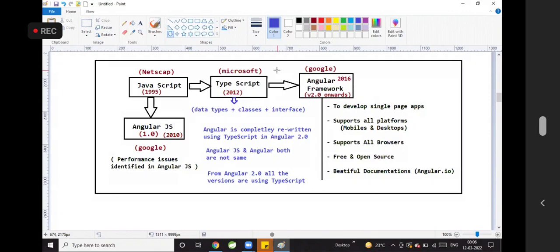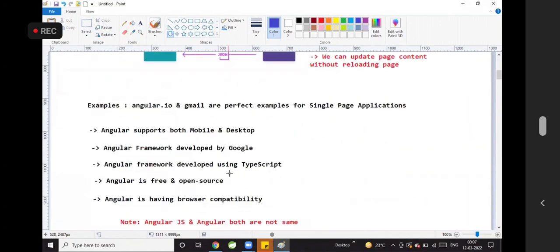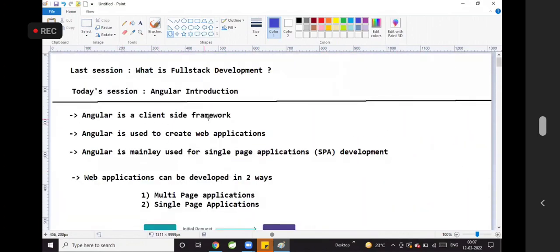Angular is client side, sir, not server side. Angular is only client side. Angular is a client side framework. I have mentioned this. Angular is used to create web applications. Angular is mainly used for single page application development.